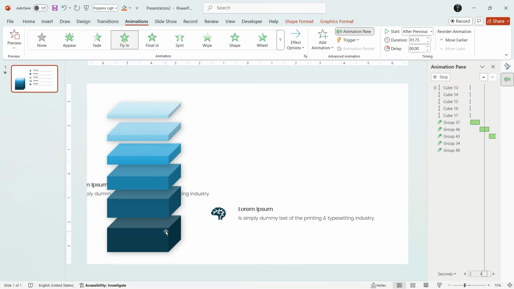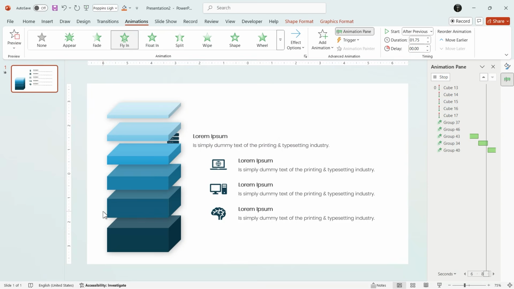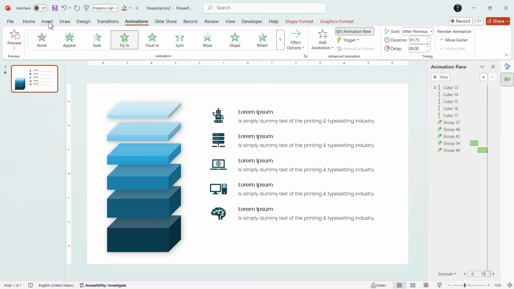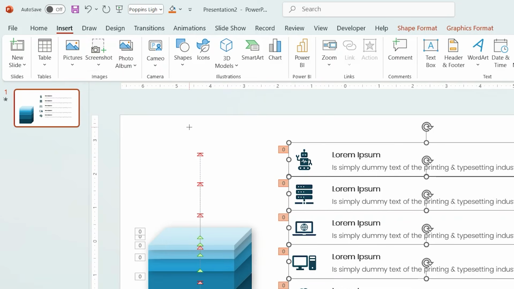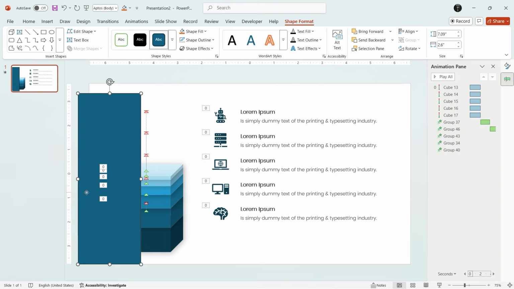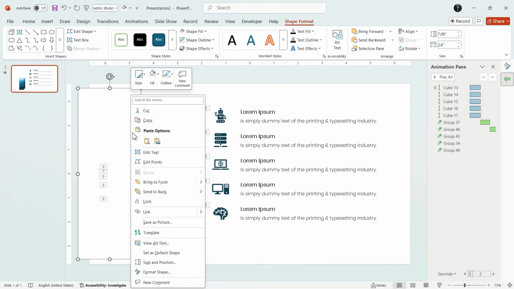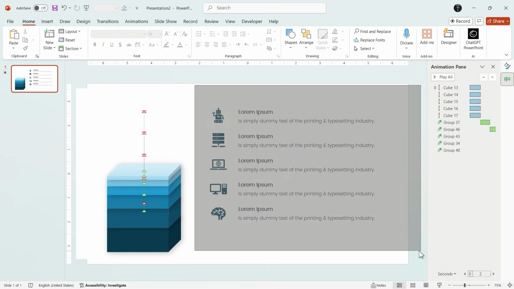It's better than before, but I like to cover this part by hiding texts with a rectangle from the Insert tab. Draw it here. Remove its outline and fill it with a background color. After that, right-click on it and send it back. Then select texts and again send them back.